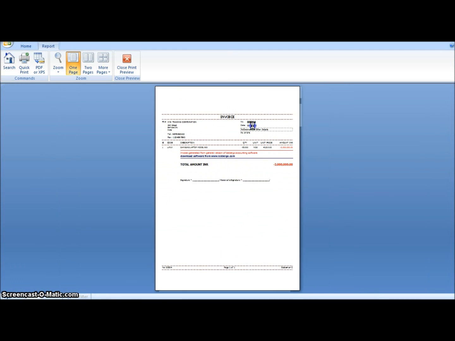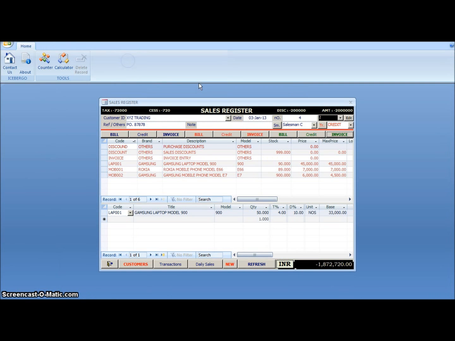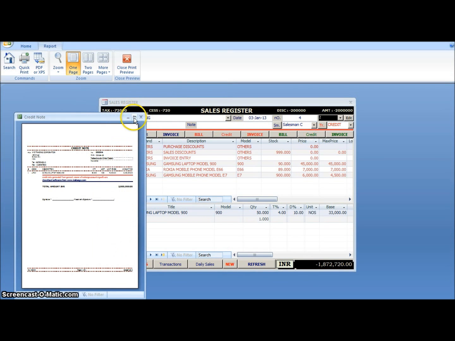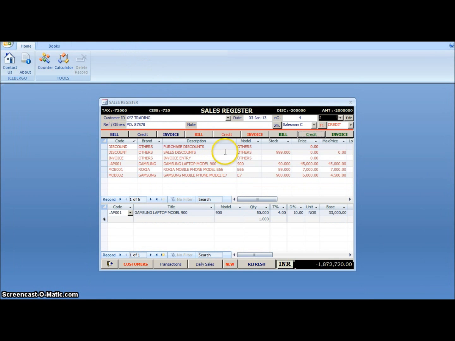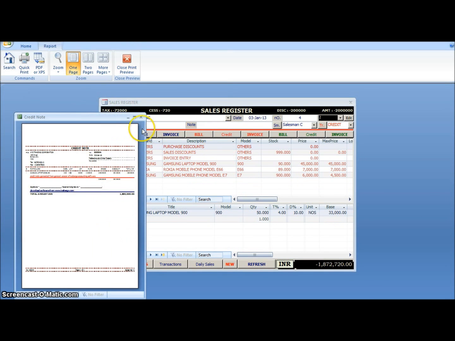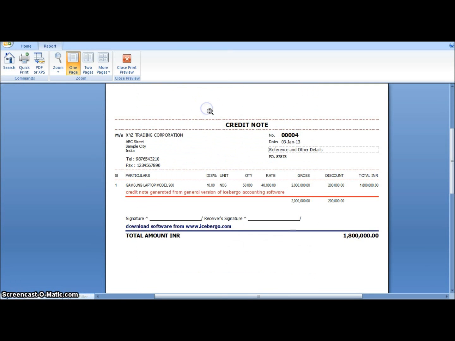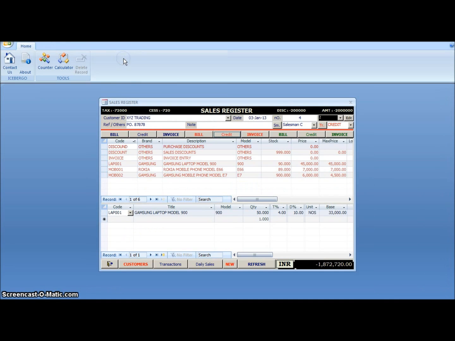And if you click on credit, you will get the credit note. If you want to take a discount credit note, click here. If you want a tax credit note, click here.